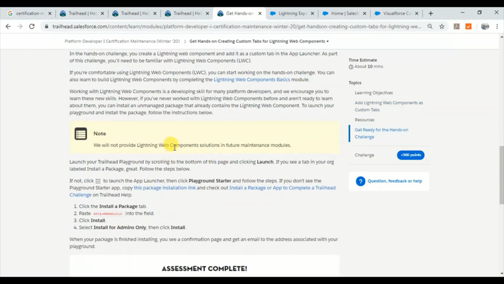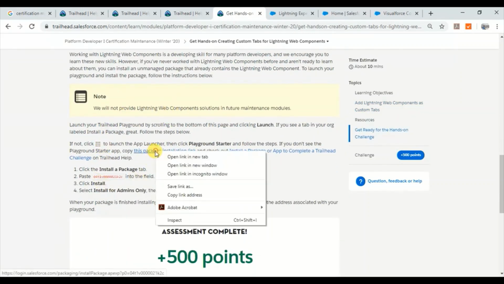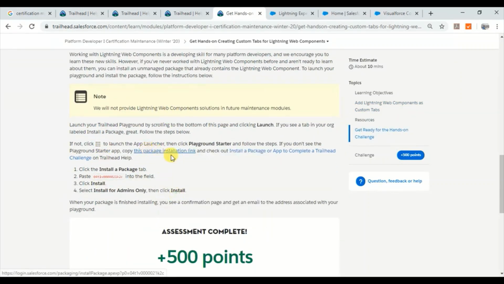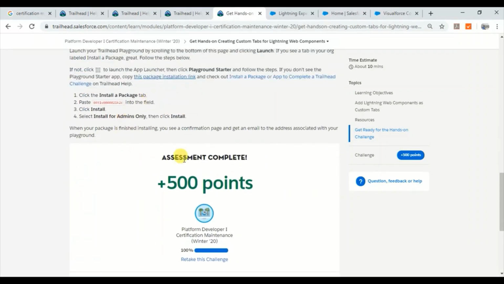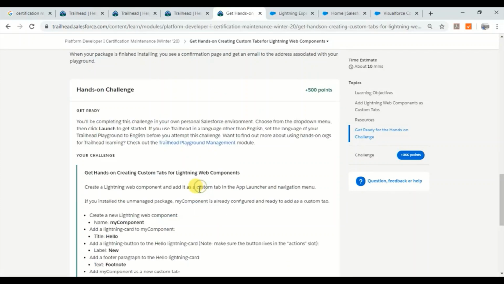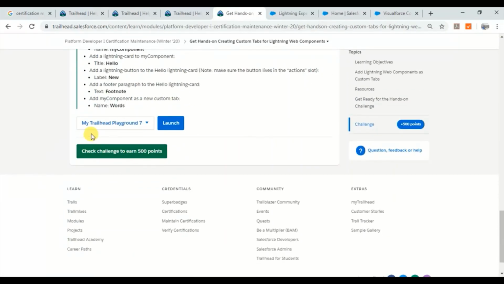So for that there is a workaround here. They have given a package installation link, where you install a package, managed or unmanaged, I think, and that will install the Lightning web component, and everything is fine. You just go ahead and create a tab and you can finish your assessment. So let me go to retake this exam and I'll show you.